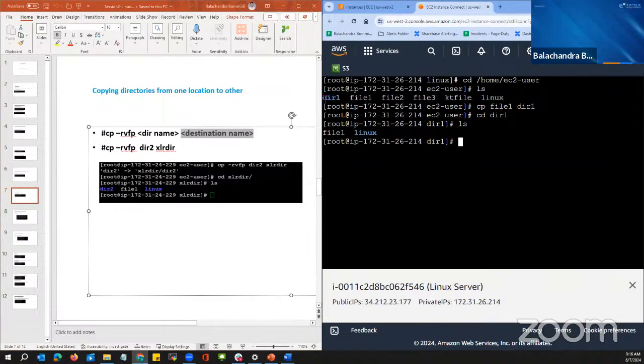What are the folders which are there? dir1, correct? So if I want to move this particular folder, inside this dir1, I can try to move this particular folder to some other location. Then I can use this command. Okay, let's try that, how it can be done. Let me try to do it.